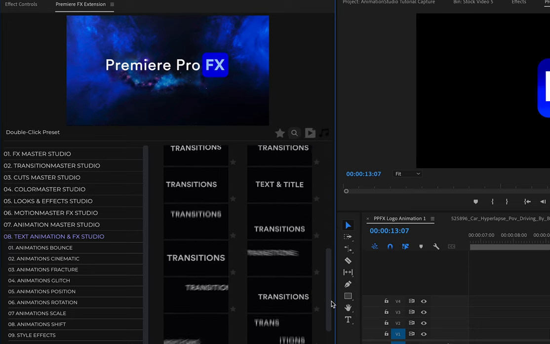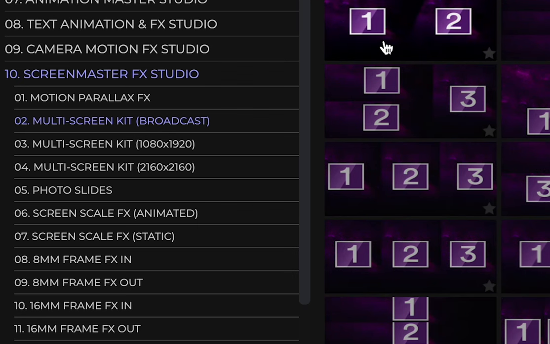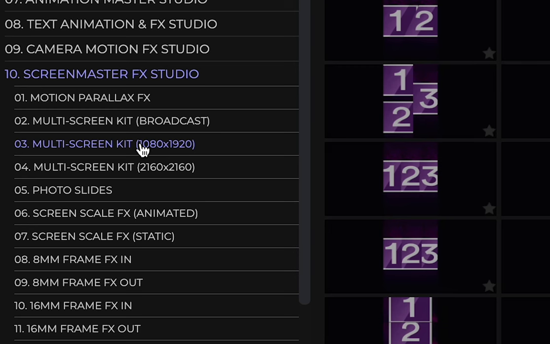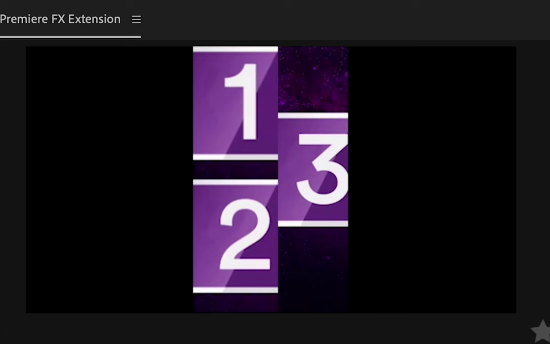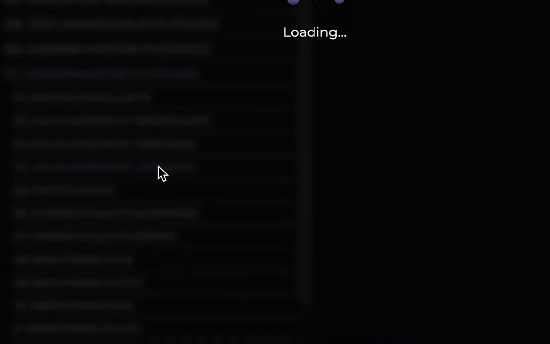Inside the ScreenMaster FX Studio, you will now see broadcast but vertical versions of the screen effects. So if you're doing 1080 by 1920 or 2160 by 2160, you now will see those categories.